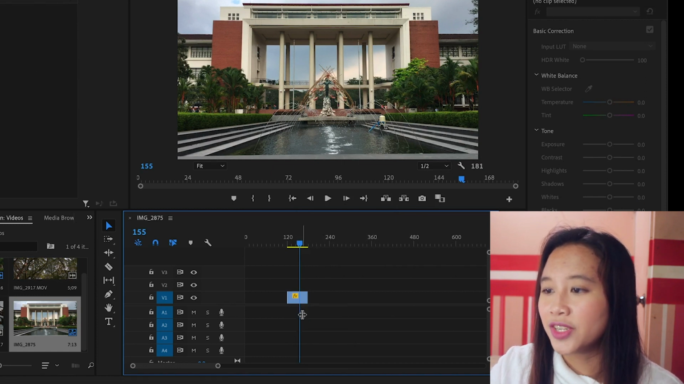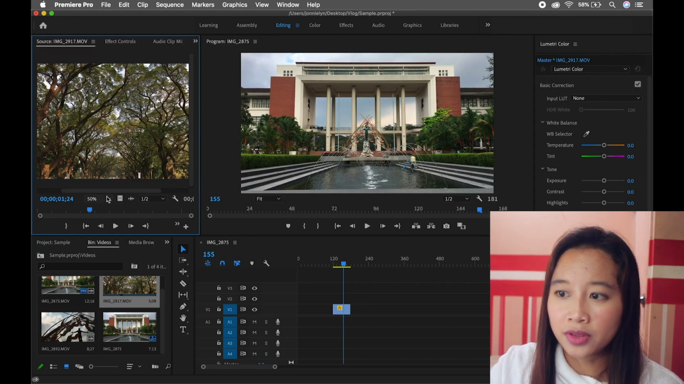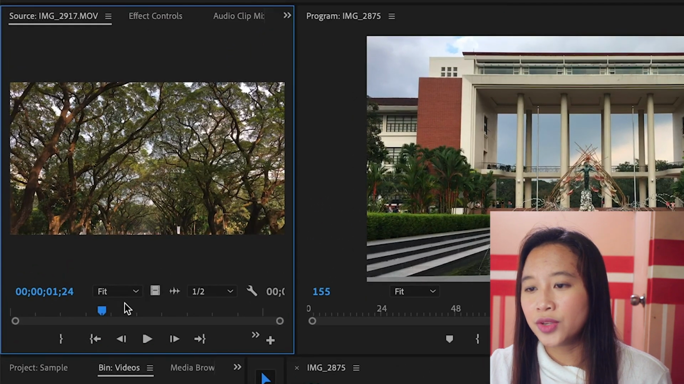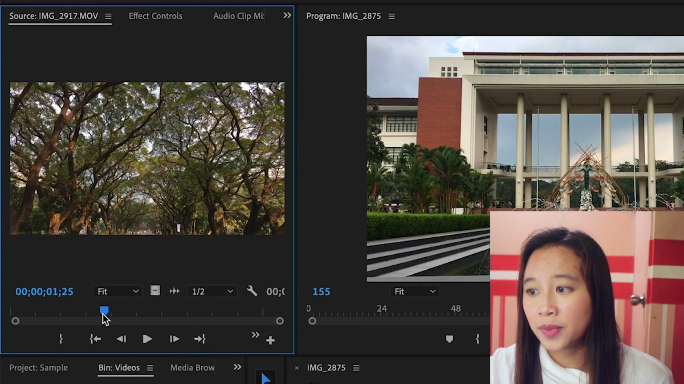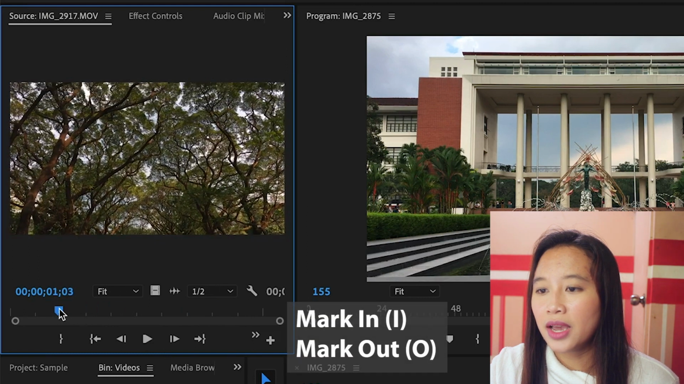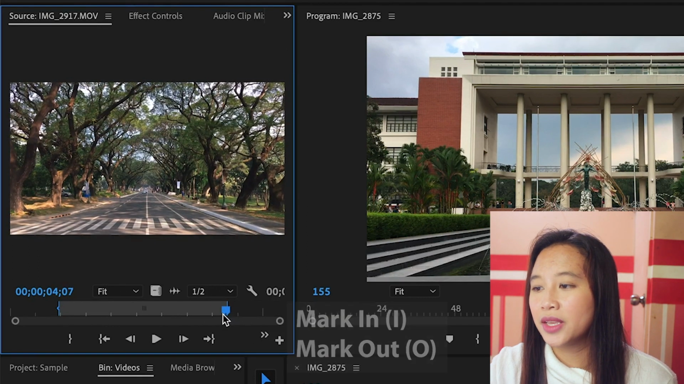I'll go back to our project panel, and as I double click on the footage, it will show its preview on the source monitor. So you can already select here the part that you need. Use the playhead to scrub back and forth, or just hit the play button or spacebar to preview. Press I to select which part you'd like to start, then O to mark out the video.